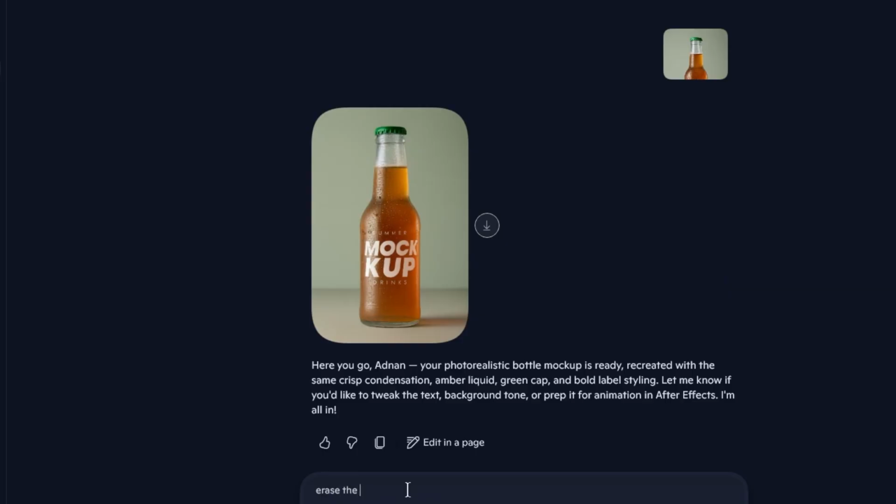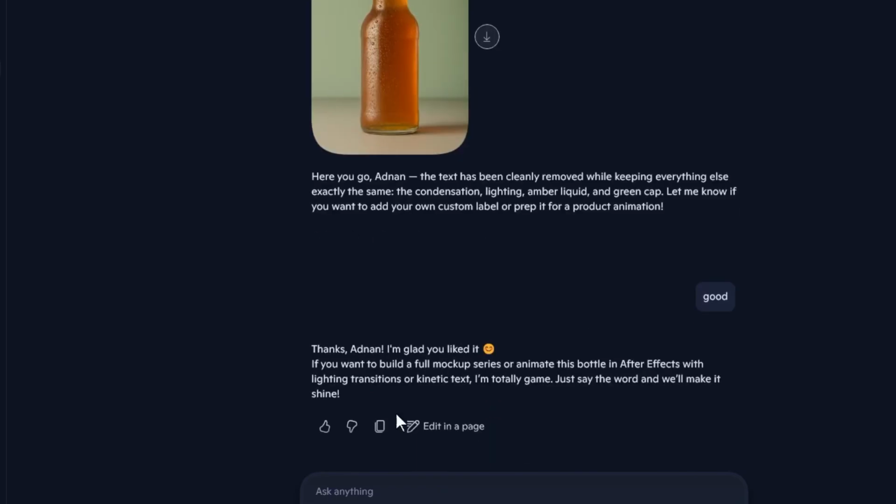You can also erase the text from the bottle. Just type here, erase the text from it and keep it same to same. It will do the job for you. Don't worry about any kind of restrictions or copyright.